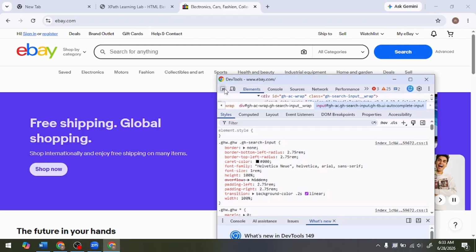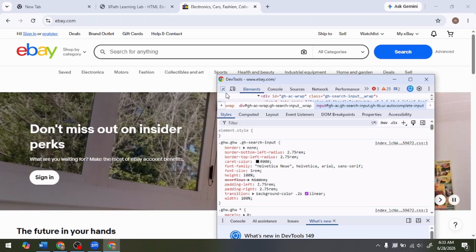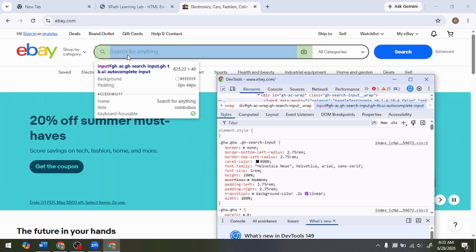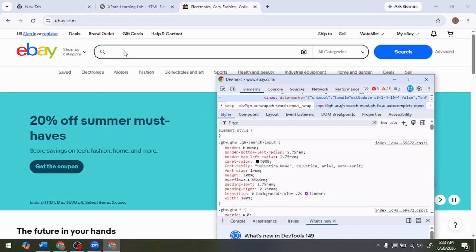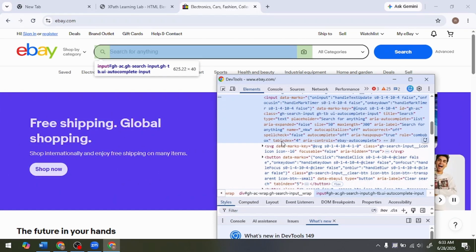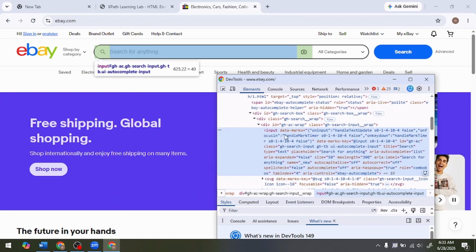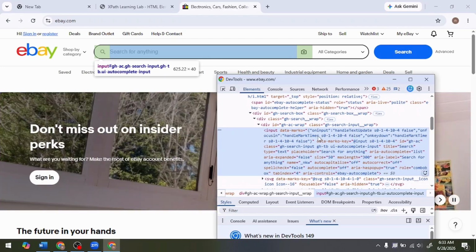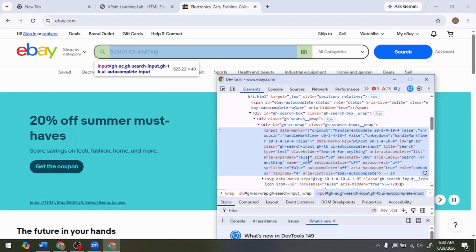So I just click on that, then it becomes blue, right? Then I go to that specific element and click on it. Now you can see in the DOM structure that the specific element is selected, which is the input element. So now we are going to write an XPath.